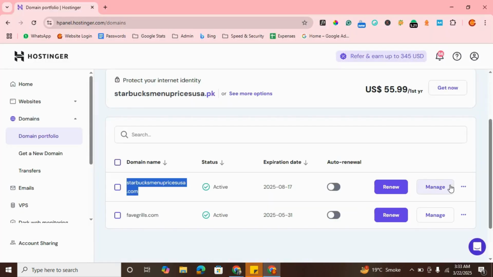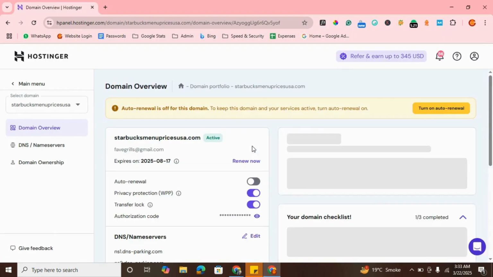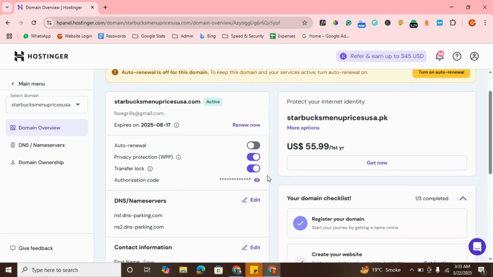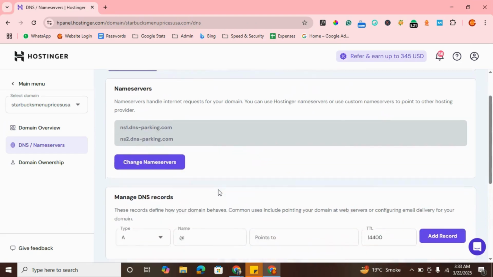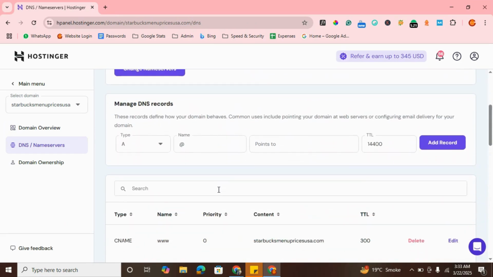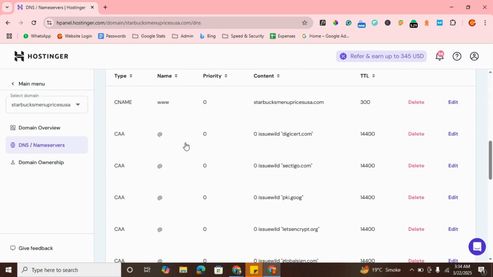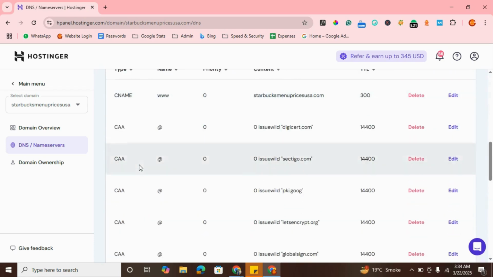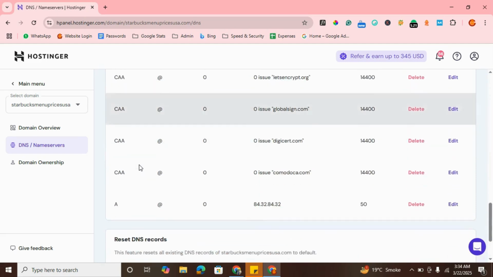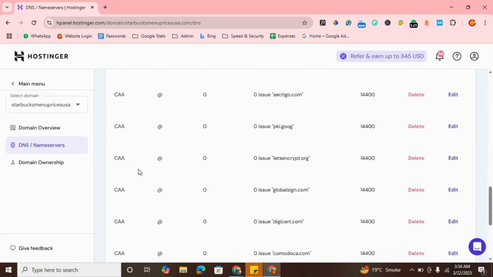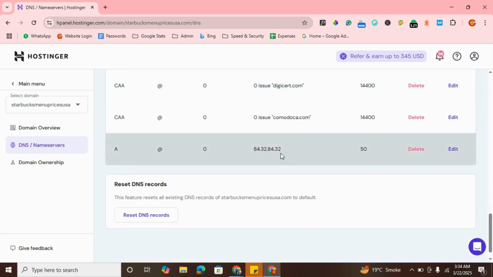You just have to click on manage, and after you click on manage, you have to click on DNS name servers. Okay, after you click on this one, manage DNS records. There is an option to add new records. We don't have to add a new record. You just scroll and see where you can find the A record. At the bottom we find the A record. You can search by type. Okay, so we have found the A record.